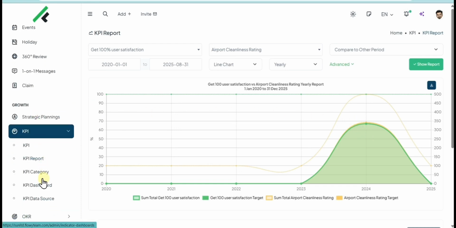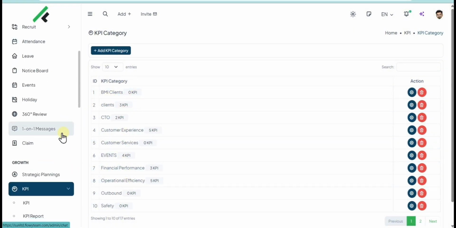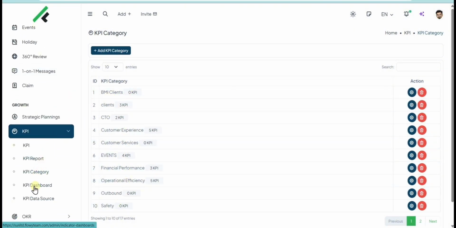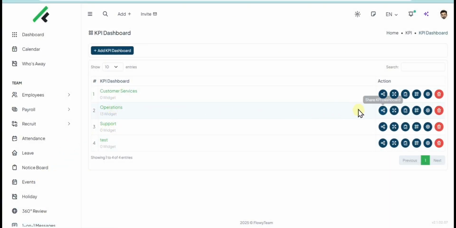Okay, next is the KPI category. This is just the basic one where you can add your own KPI category, as you can see here. Okay, so let's go to the KPI dashboard. Okay, here as you can see we have already pre-existing one.